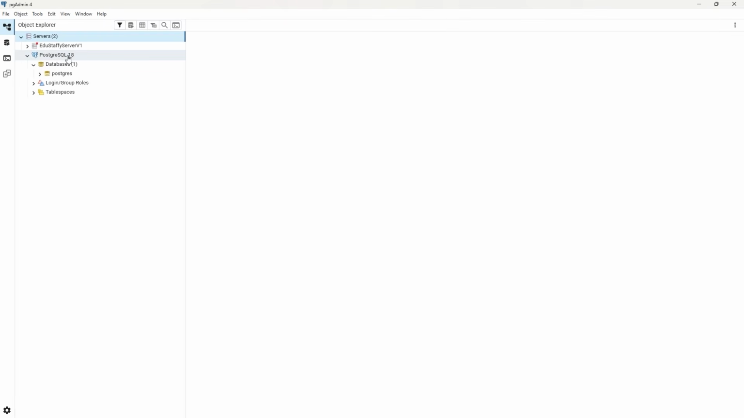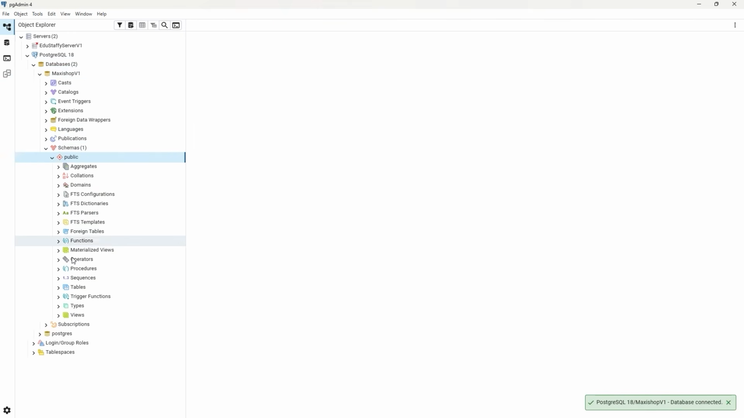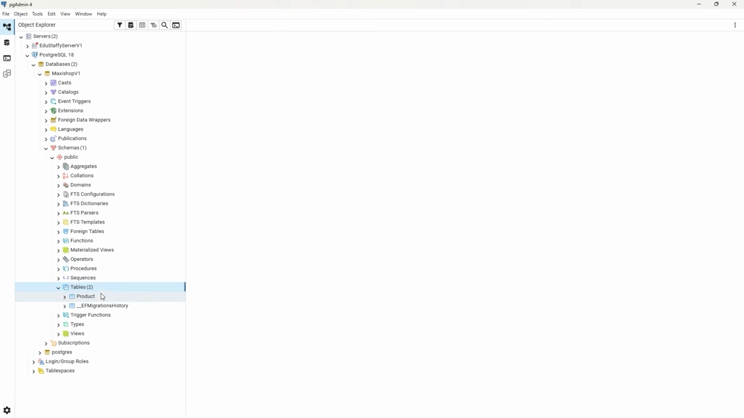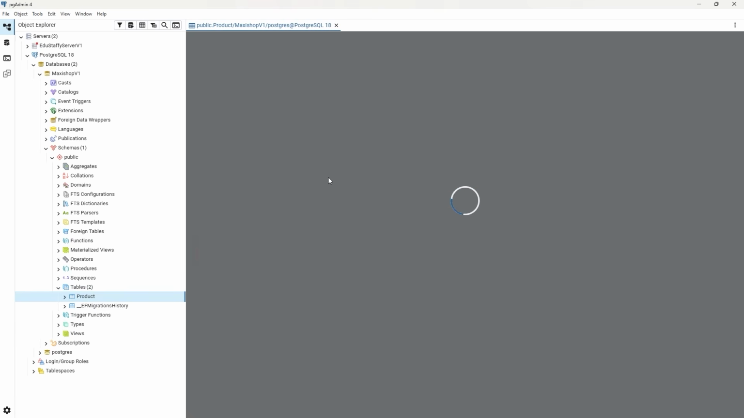Let me open Postgres. Let me refresh it. Here you can see I got the maxi shop v1 database. If we expand it, under the schema, under the tables, we have the product table now. Let me open it, just a view.